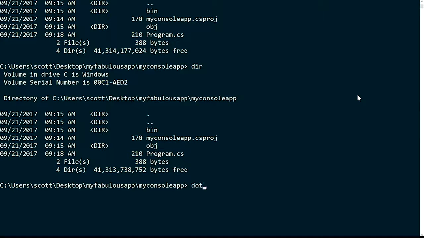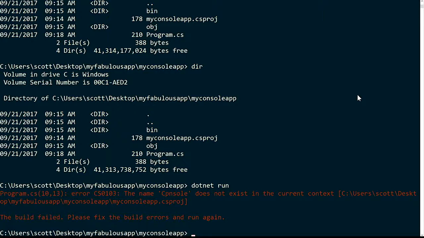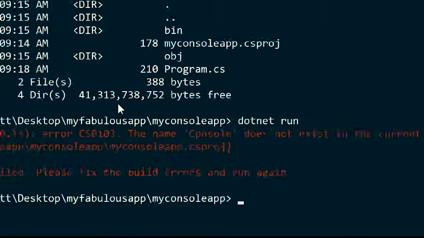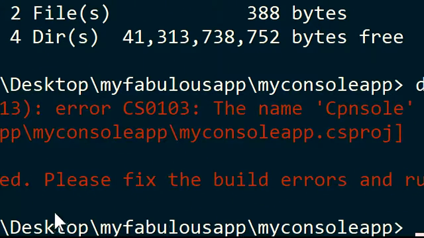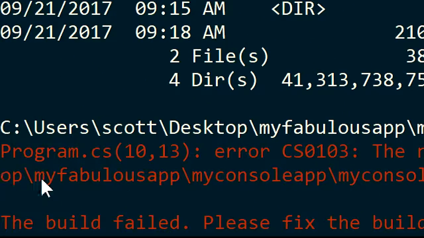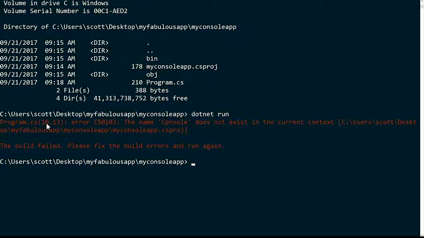All right. I'm not thinking this is going to go well. Nope. Everything's going to blow up. All right. No smoke, just a lot of red. All right. The name Console does not exist in the current project. And what's nice is that it actually gives me the exact line number. It says the build failed.